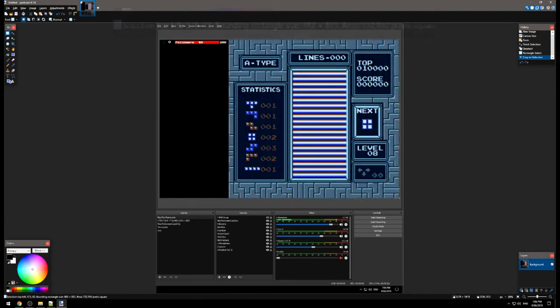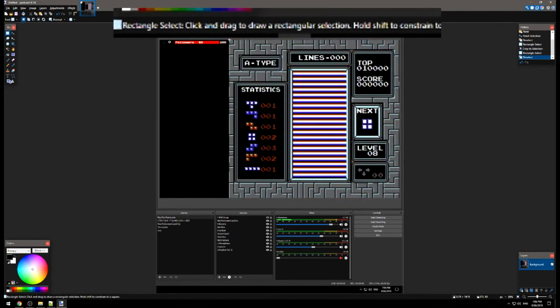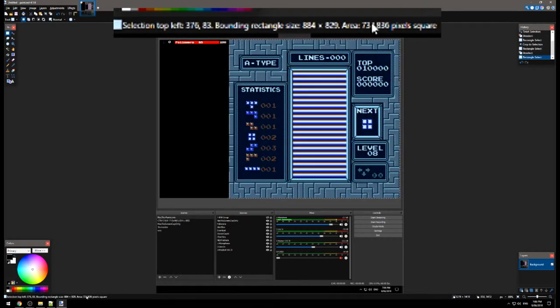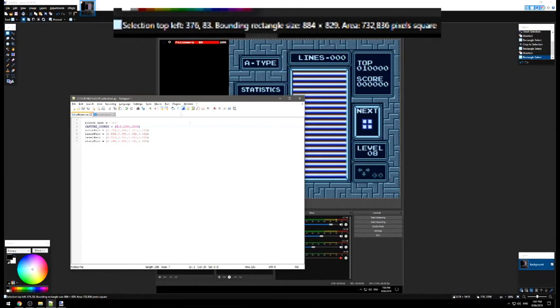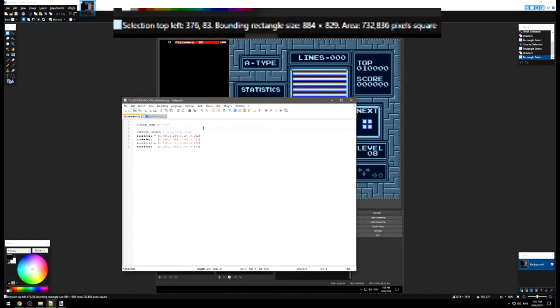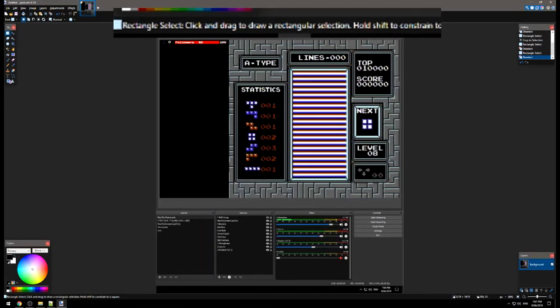Now you can find the pixel coordinates of your actual full window. So if I go like that and select it, you'll see in the bottom left, I'm using paint.net, but you could use Photoshop or whatever, just a program that tells you which pixels you have selected. So here I have bounding rectangle size 884829 and selection top left 37683. So I go back to this file, and the format for these rectangles is left X, top Y, width, height.